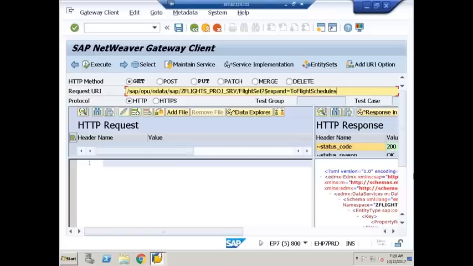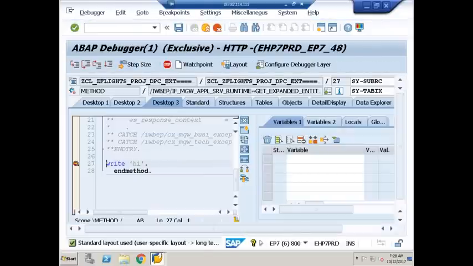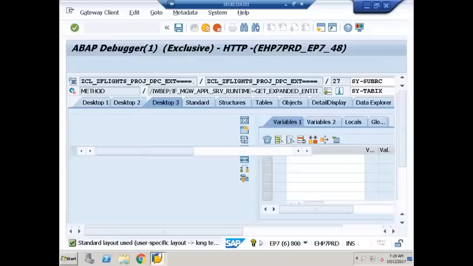So when I execute, is it calling that method? That is important. Yes. Okay. You can observe here, whenever I use the $expand, it is directly going to which method? Get_expanded_entityset. So it is confirmed that that method is getting called. Now what we have to do is write the business logic for that.